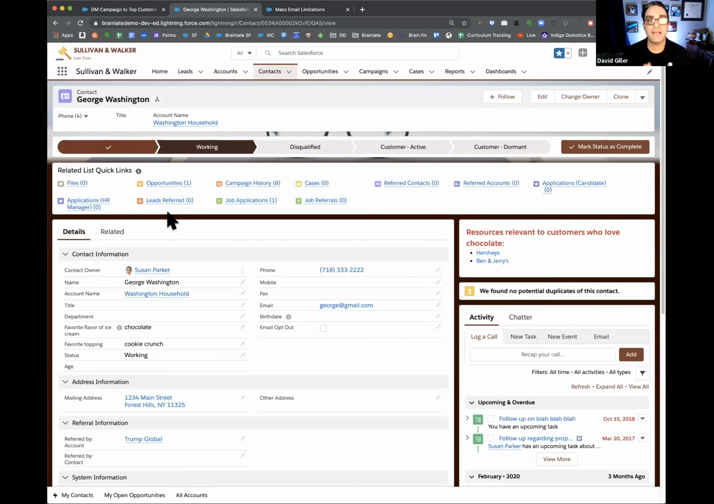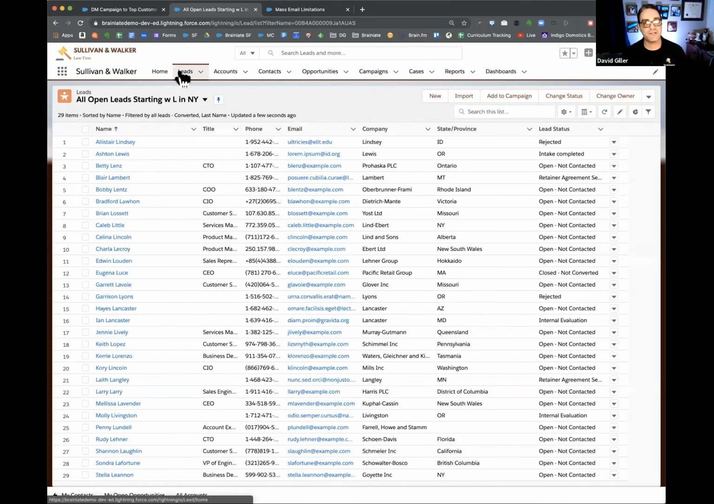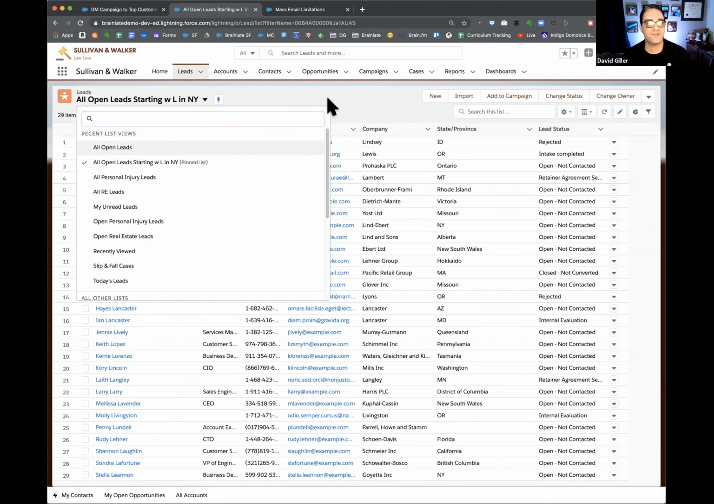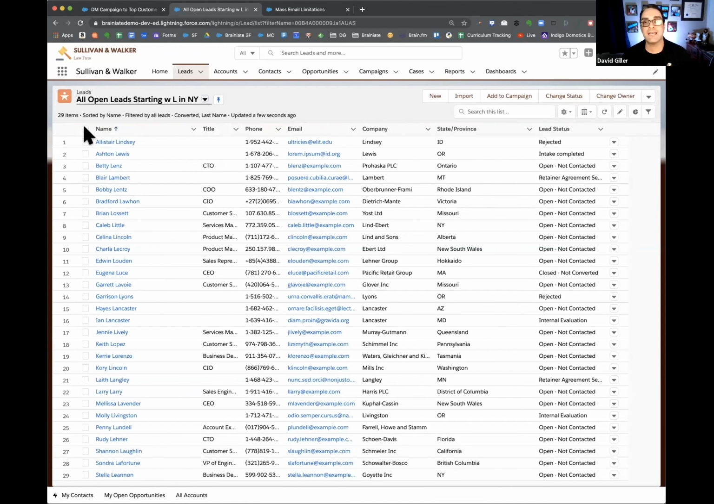The second method is through a list view. So what do I mean by list view? Let's go to any list view for leads or contacts. Here I just happen to be on a random list view for all open leads starting with the letter L in New York, and it really does not matter which list view I'm looking at. I could choose any list view that's available to me. I can simply click right here at the very top to select everyone. Or like I showed before, I can just randomly click on whichever people I want.